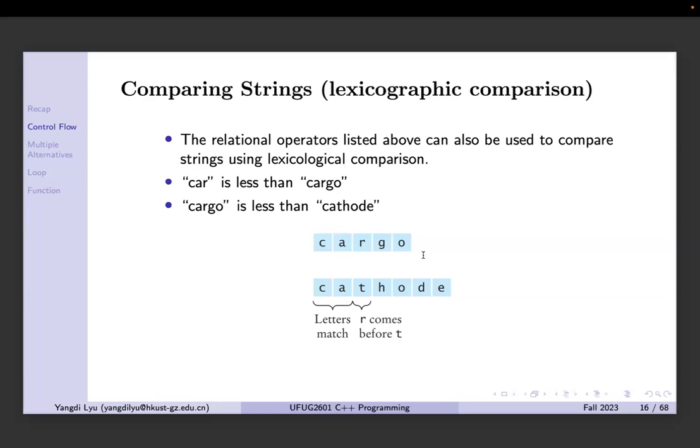We know that this one is actually following the alphabet order, right? A, B, C, D. So because R comes before T, we know R's ASCII code will be smaller than T's ASCII code. And when you compare two strings, the first thing that is different will decide their order. So in this one, cargo is less than cathold because the R is less than T. CA and CA are exactly the same. R is less than T, so cargo is less than cathold.